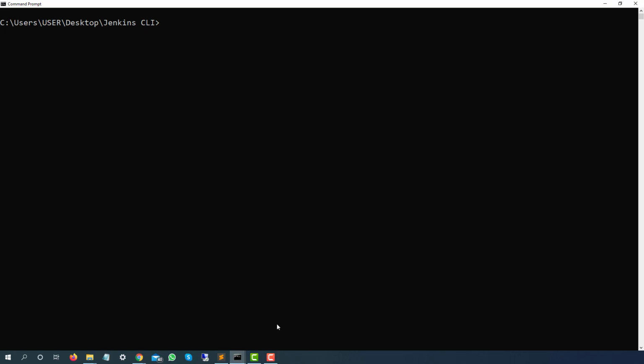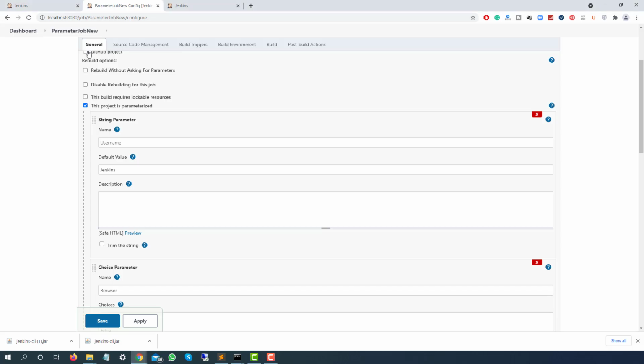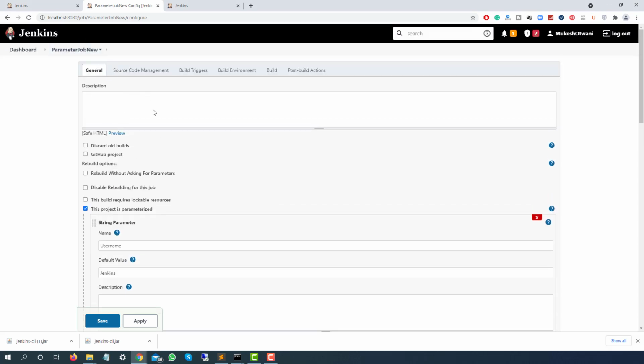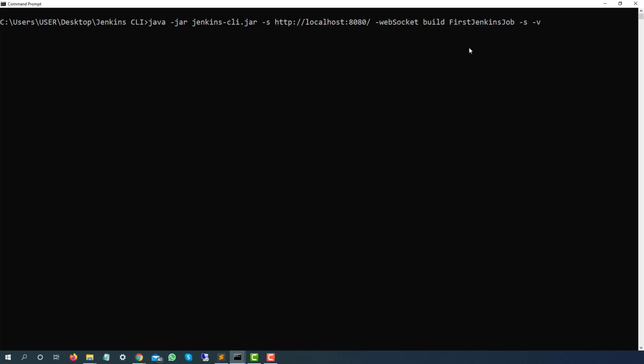So I will use the up arrow to get the previous command. This is the same command that we executed: java -jar jenkins-cli.jar build, and the job name, right? Now I will be using this job name, which is parameter job new. Let me copy this. Now I will be using -p because -p is basically for parameters.